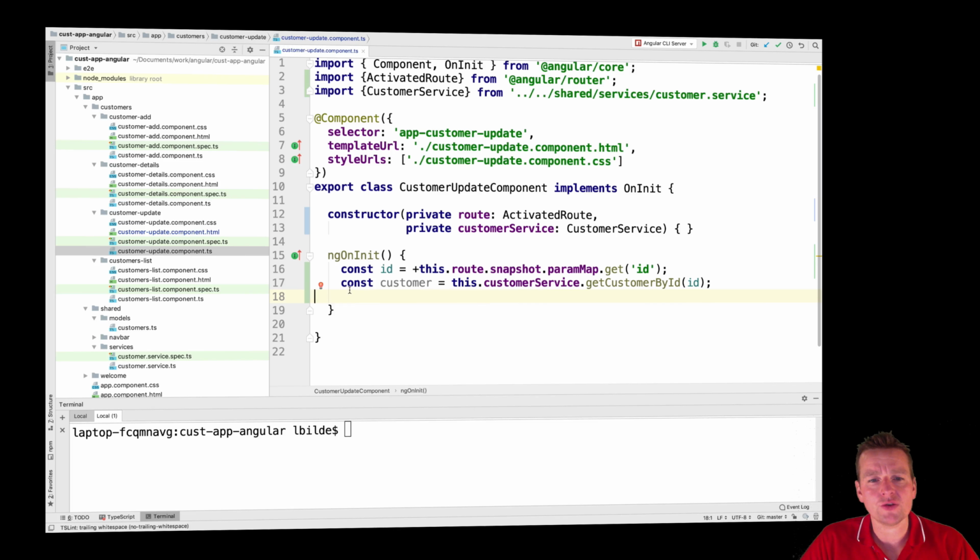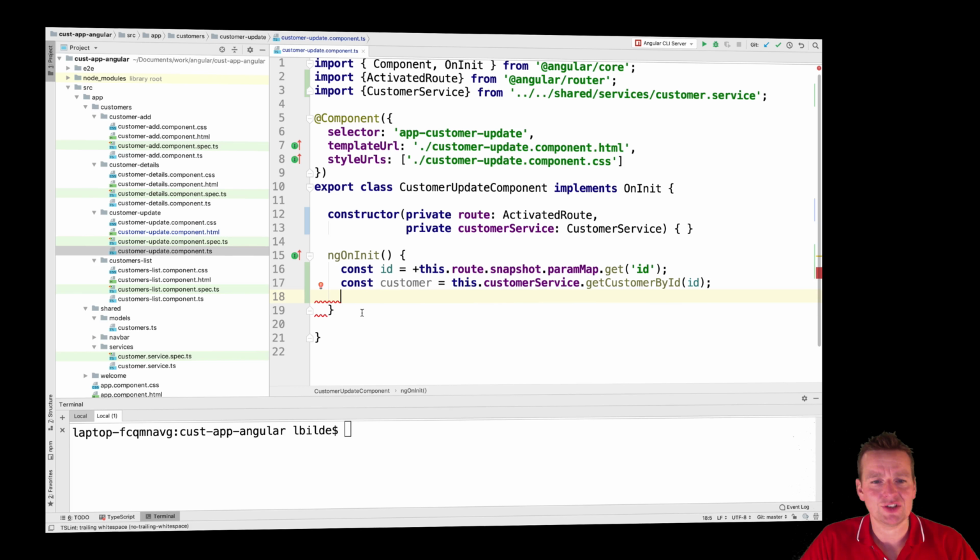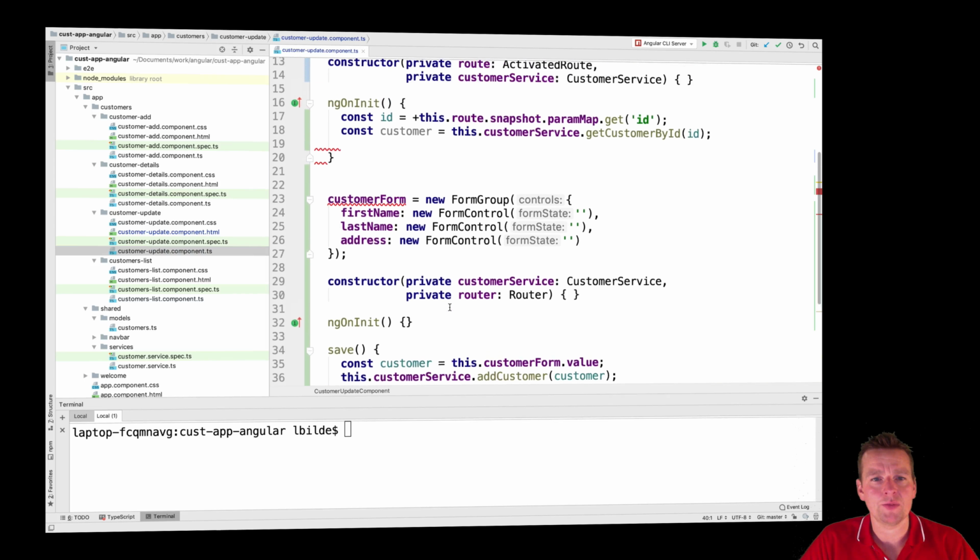What else do we need? Well, we also need, since we are using in the HTML now this form group that we built, we of course need to grab the form group. So let's just jump back to the add component and find that form group. It's right up here, customer form. We need that. So we're just going to go and grab all of this, and then I'll just clean it up a little bit. Yeah, I know I'm lazy with the copy pasting.